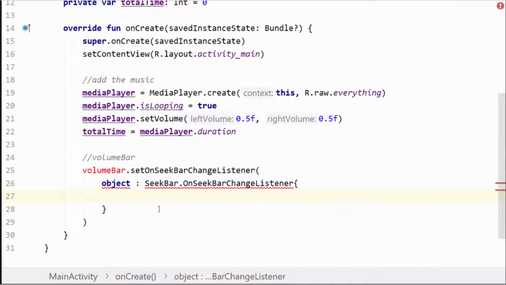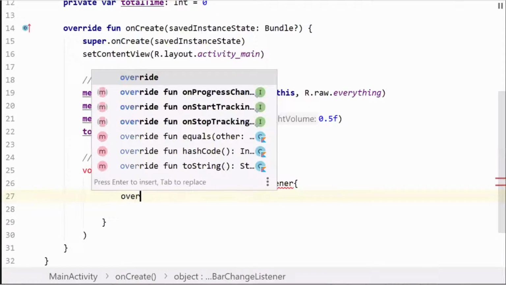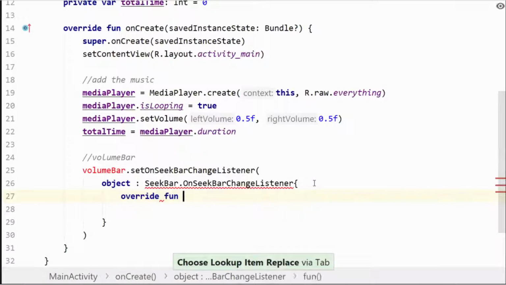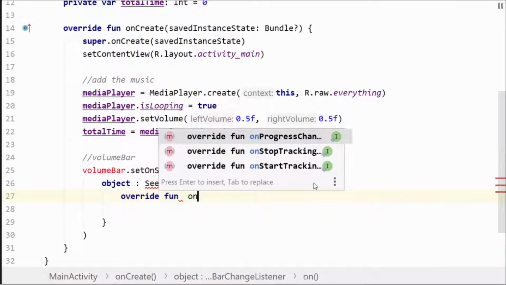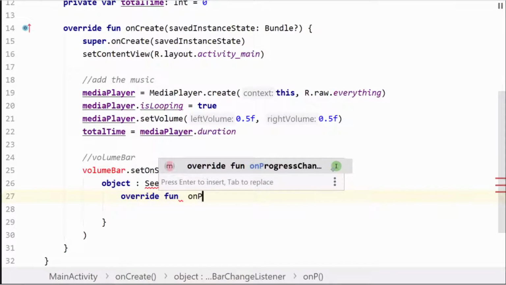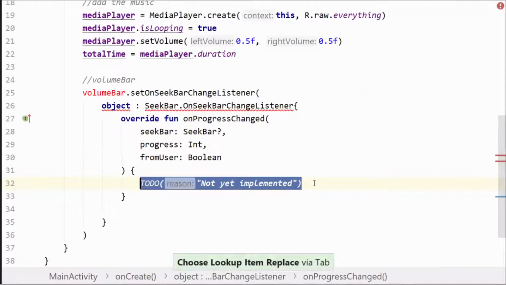Okay, all right. So going to the next step, we have override fun, right? Then onProgressChanged, type on progress. On progress changed, it auto completes it for you. Are we having the same thing? Yes. Awesome. So now let's implement some code.